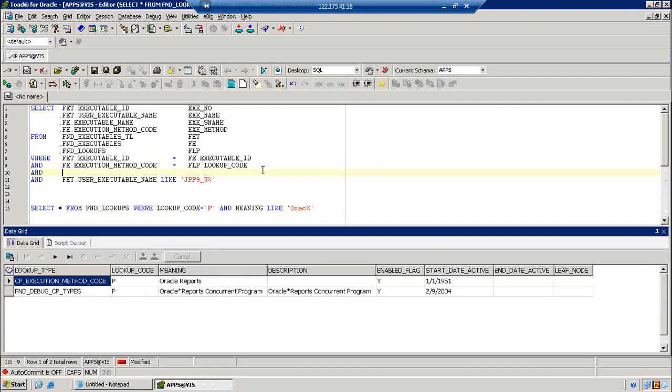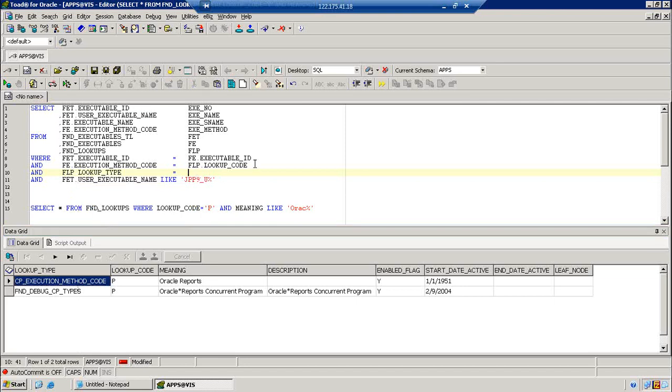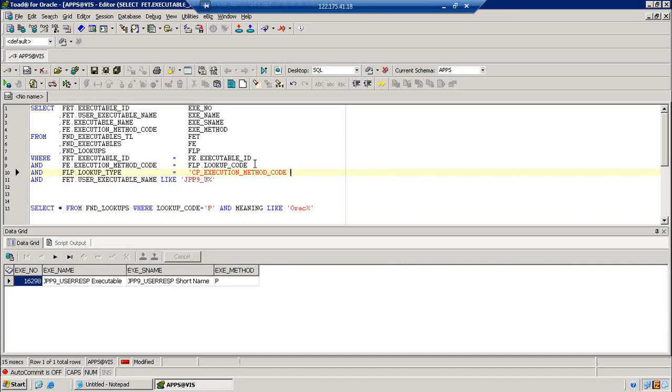FLP dot lookup type equal to, yes. Now our query retrieves only one record. So if we continue, we can go to the next level. Before going to the next level, first of all we are going to change this column.